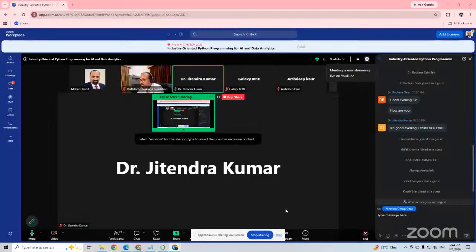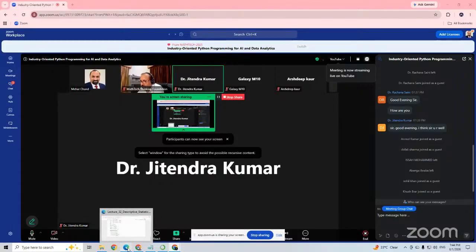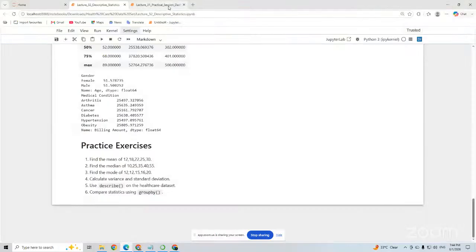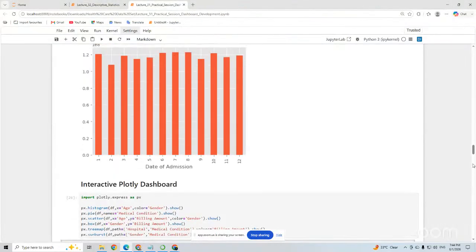Okay, so I'm going to share my screen. You can see here, this is my screen. Please let me know if my screen is visible. Yes, the screen is visible, and these are the contents. So first I'm going to cover this file.